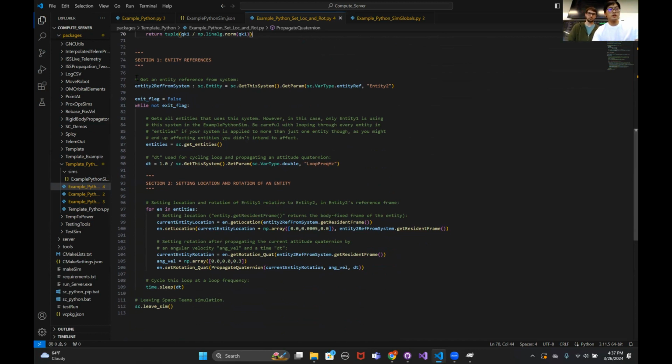This right here in line 77 and line 78 of this Python script shows you how to get an entity reference from the system. sc.getThisSystem gets a reference to the system inside the simulation config, and then you get a parameter of type entity ref, and say I want to get the entity2 in this case. The name tag entity2 is used as my key, and then here it's just to give you the implicit cast of saying this variable is of type sc.entity.